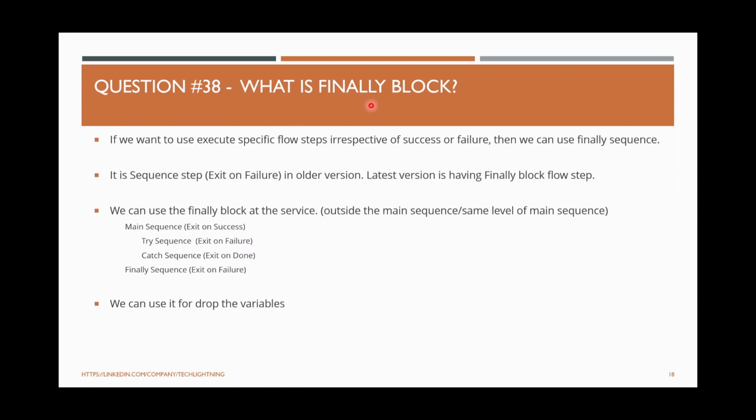What is a finally block? If you want to execute any specific flow steps irrespective of success or failure, then we can use a finally sequence. Normally, we will have this kind of sequence in a web method where you can handle a try-catch block. It starts with the main sequence, which is exit on success. Under the main sequence, you will have a try and a catch. See the indentation: it is under the main sequence where you have a try and catch. Try will normally be exit on failure sequence, catch will be exit on done.